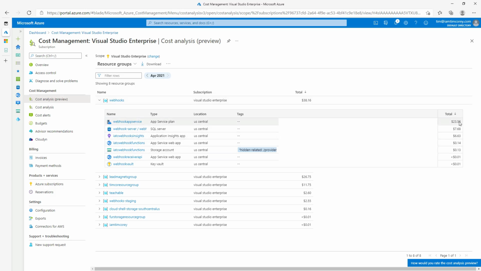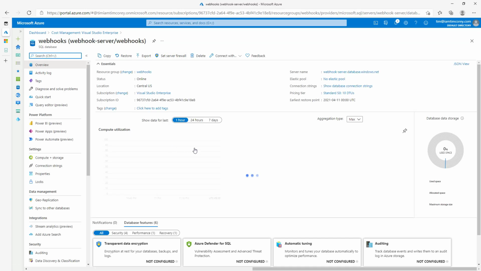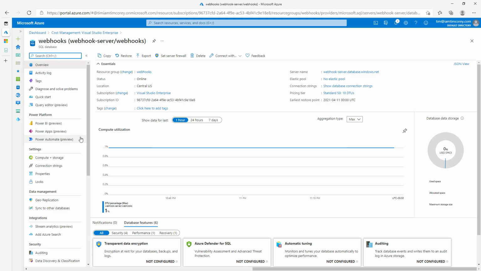And you say, okay, there's nothing there I can save money on. How about the SQL Server? Go to this one. This is costing you $7.68 so far. Okay, let's come down here. Actually, for a SQL Server, you have to go into the server itself. So you click on that.